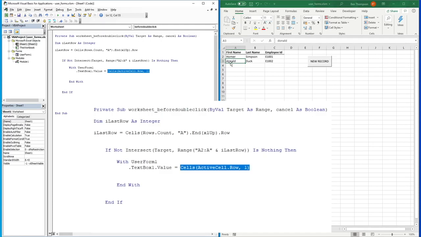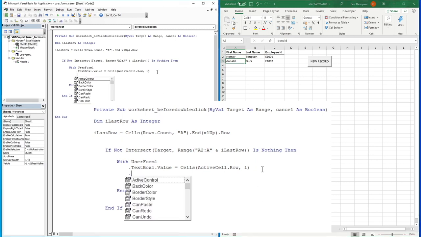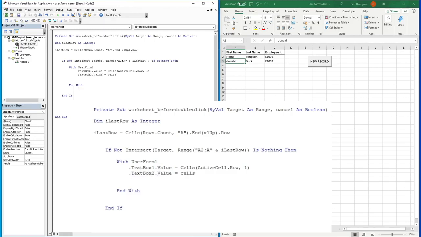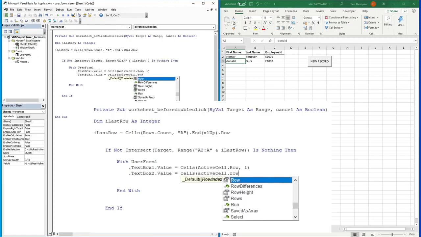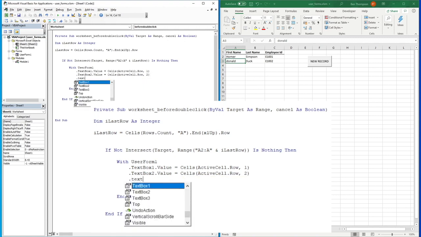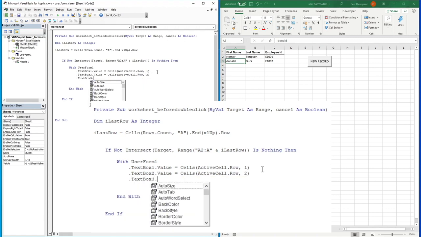So it's going to say, okay, it's row 3 and it's within column number 1, so column A. So that's all we're going to do when we're getting the information. The next one we want to populate is go text box 2 dot value equals cells. That's going to be the same active cell dot row, but this time we want to pull it from column 2. And then the last one we've got text box 3 dot value.